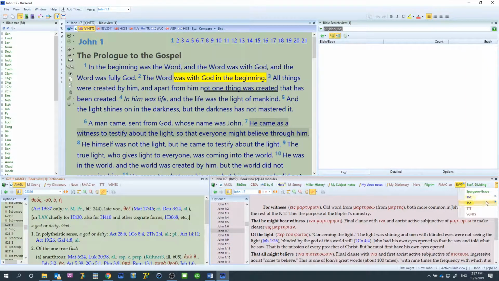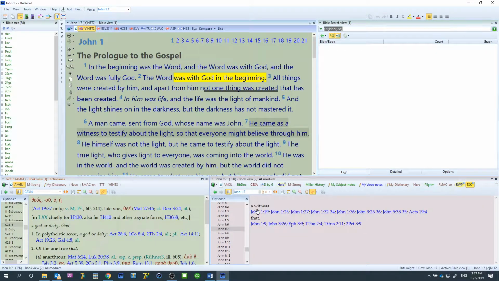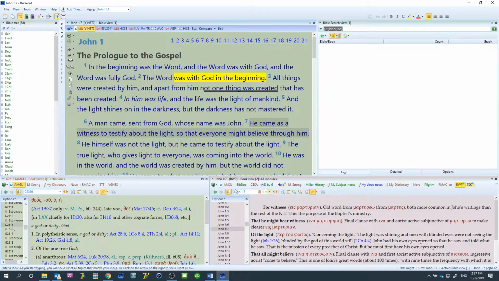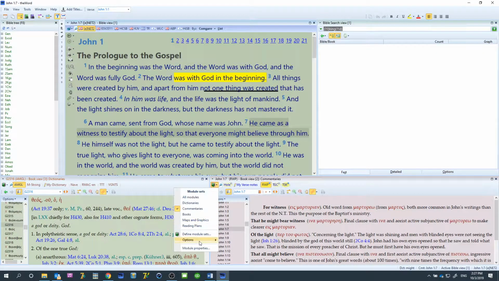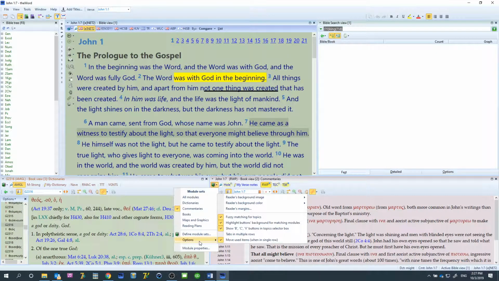For example, I'll go over here and I want to use TSK. See, and it moves it back in there. Return to Robertson Word Pictures. Let's put this back on commentaries. Go back into options. We pretty much have covered everything inside options.